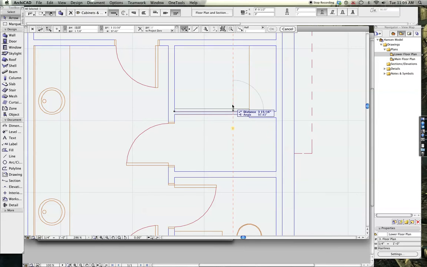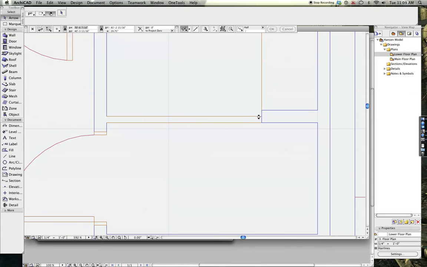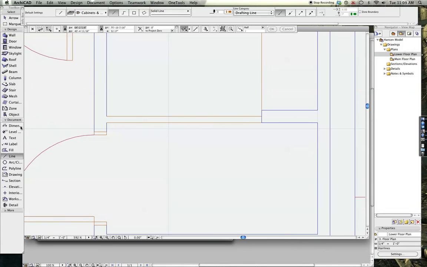So now we select that, and we're going to move it down 2 inches, and then we'll hit the number 4 key, which is your line tool. Change this to pen 21.